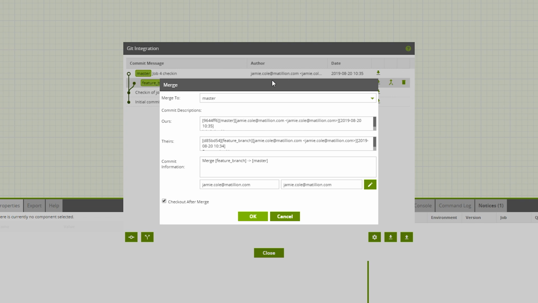Here is the merge dialog. As with all Git commits, you have to choose a branch that you're creating the commit in. That's the master branch here. These are the commit descriptions of the two commits that we're merging. You can see the one that we're merging into is on the master branch and it's our job four check-in. And here we're merging from the feature branch, the feature check-in.